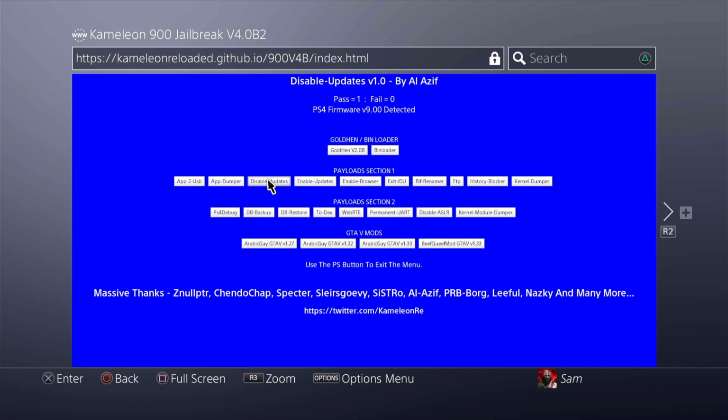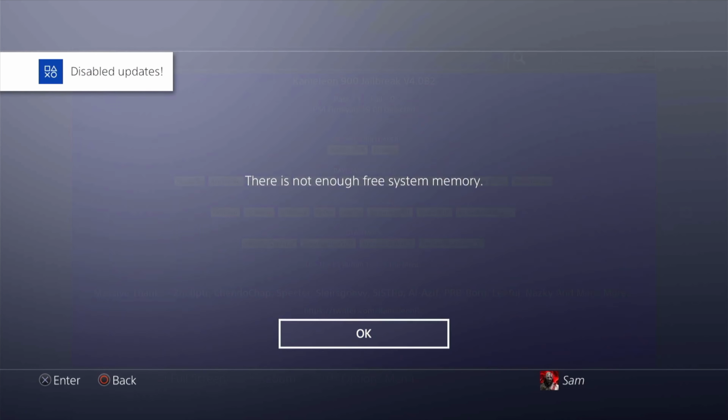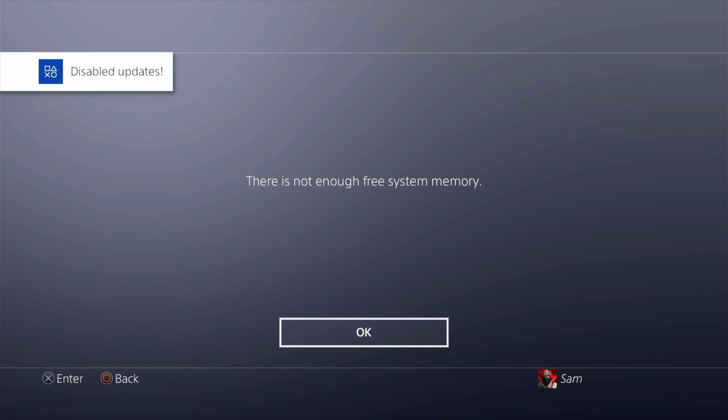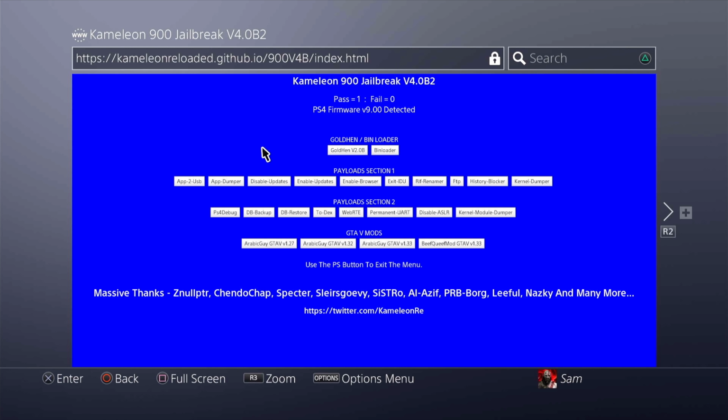So I'm going to go and run this payload, and I'm going to show you that I don't need the USB again just to run a payload. Just go and click this. So now with the recent update for version 4, you don't have to do that anymore. It's going to load it by itself without the USB. And there we go, guys. Disable updates is done. And every time you have a successful thing, you should be able to see that on the top left, but you'll get the system memory error. That is perfectly normal. And there we go. It's done. So you don't have to do this every single time. It's just for the very first time you jailbreak your PS4, you do this.